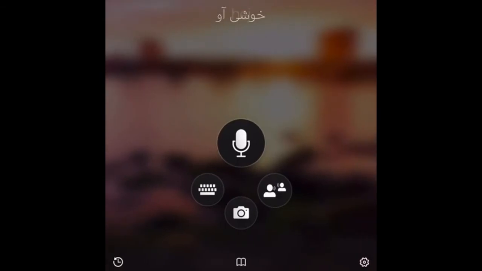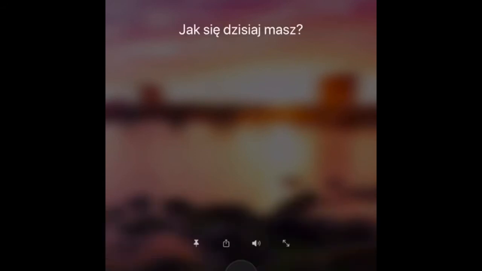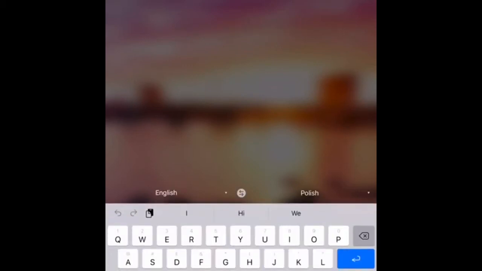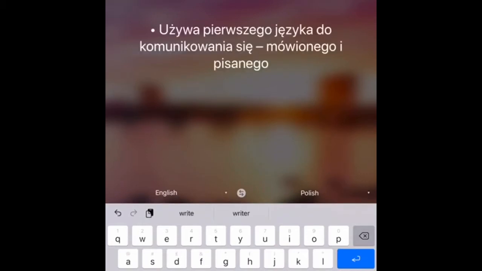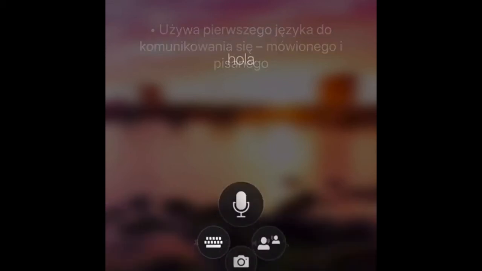So that was the microphone feature. Let's have a look at the keyboard. It allows you to type in texts and play them to your pupils. You can also paste pre-selected text, being mindful that it only allows you to paste a certain length of a text. So you might need to split your text into shorter paragraphs for the app to be able to process it.